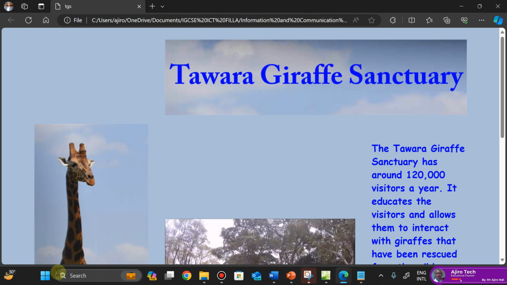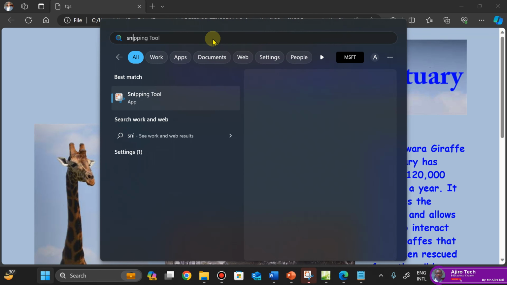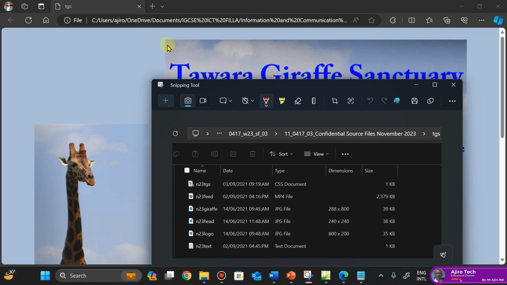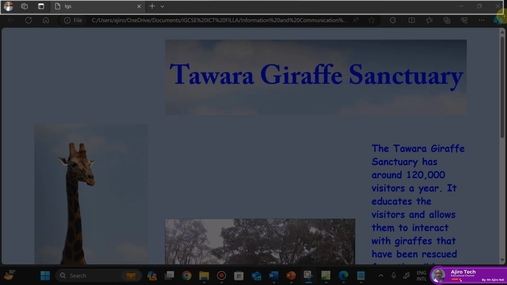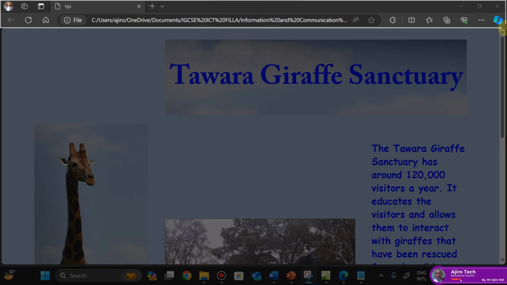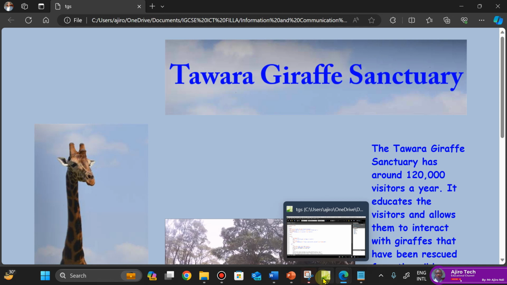All right, I'm just going to get my sniping tool. Click on new. Okay, this is for camera, and click on the plus and then do this. Yes, I'm fully aware that the keyboard shortcut for this is Shift Windows S. But I just love doing the long method so you can see what I'm doing.